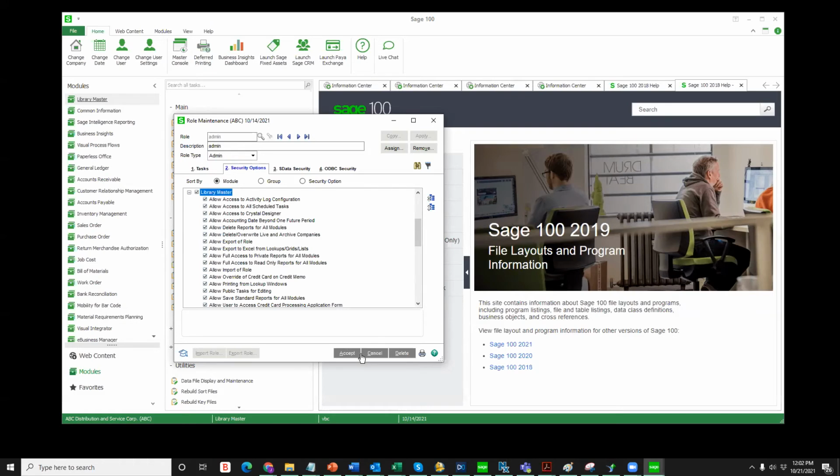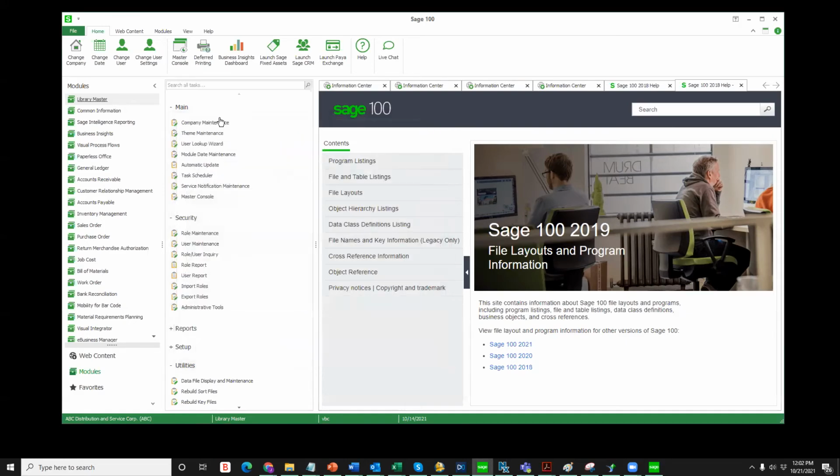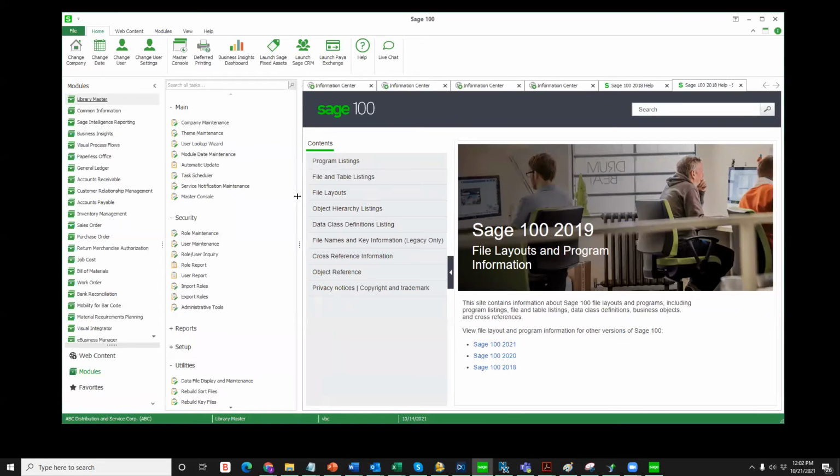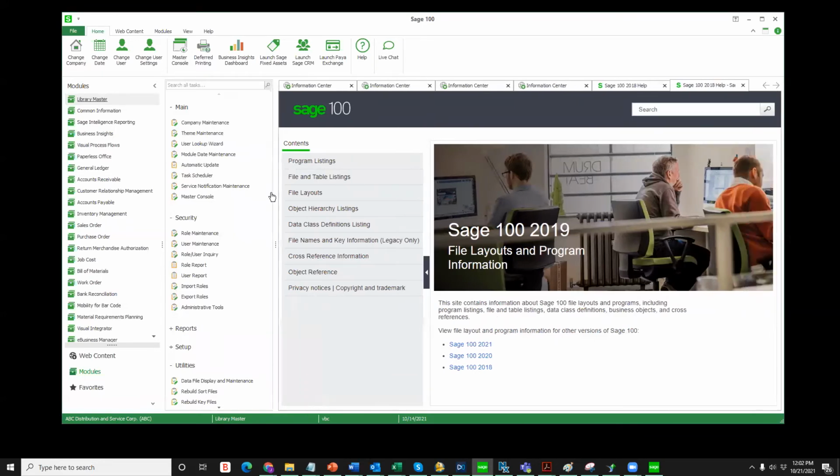This is a really, I think, neat and I would say long wanted addition to the security settings that I think is very helpful. Again, if you have particular power users who you want to empower to create test companies, but you want to make sure that they can't accidentally overwrite your live data or any archive data. So that's a handy addition to the security settings that's been added in Sage 100 2021.